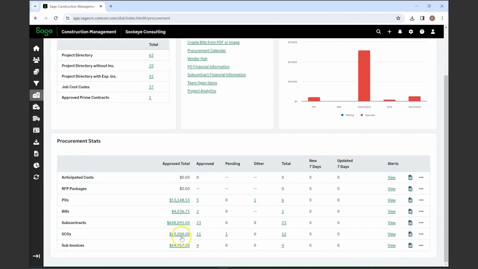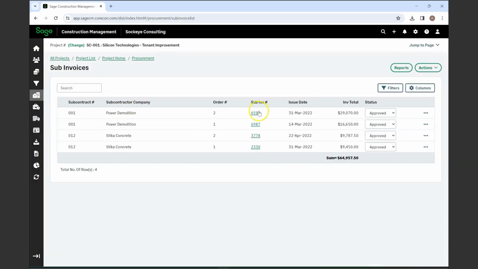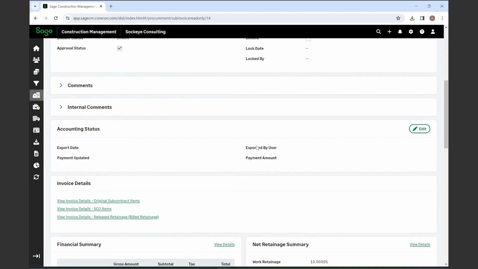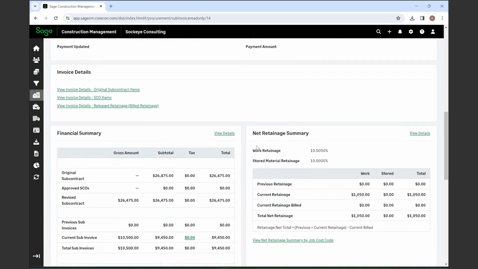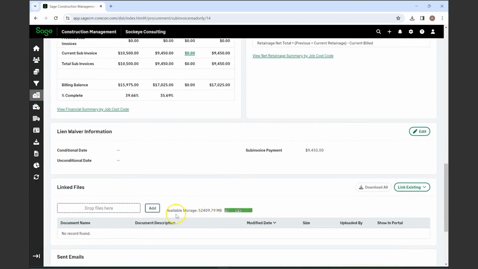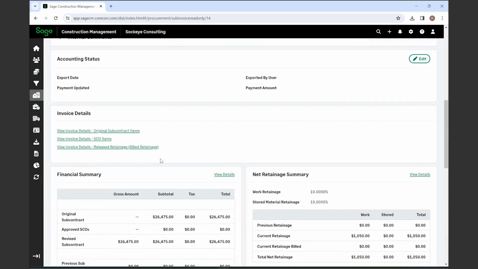And then we have our sub invoices. So they can add these through their TeamLink portal, or they could send them and you can enter them in via your admin. So it gives you a financial summary, what their original subcontract was, any approved change orders, and the revised. And then it tells you about your retainage as well, and any lien information. Those files can also be all linked right here as you get them.